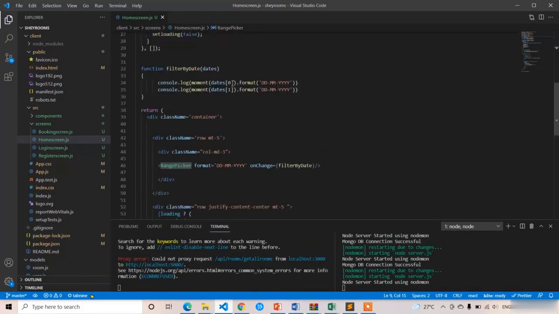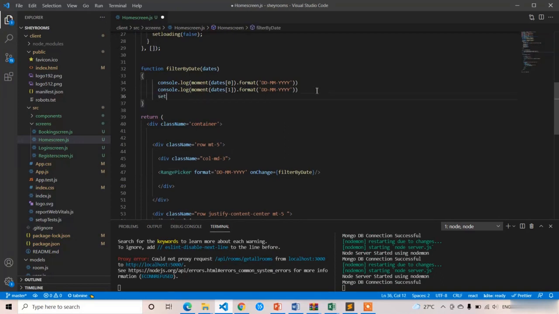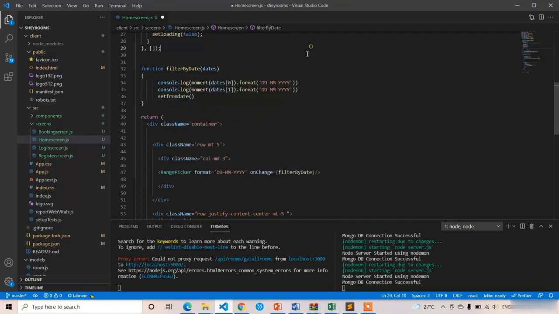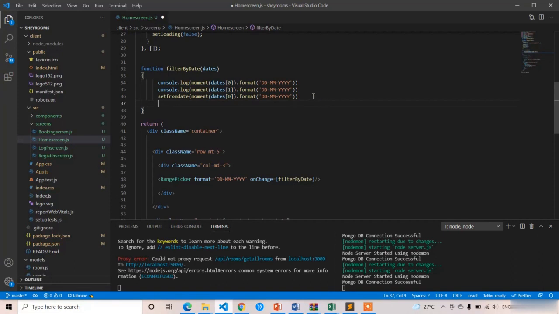Now here we are getting the objects, moment of, so you have to use the same format and you have to update the states. Set from date, you have to use this. From date will be present in 0th index, and copy the statement and paste it here. So here instead of from you have to use to.